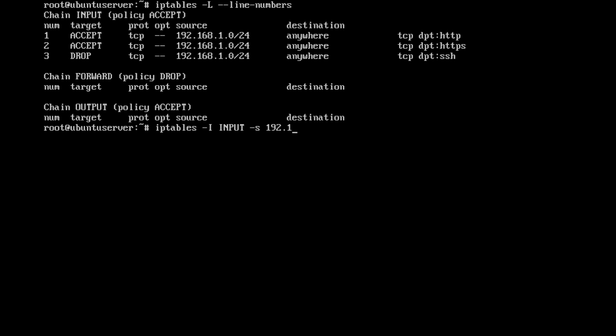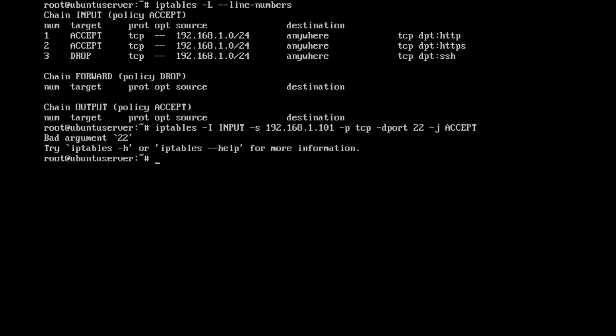Source is 192.168.1.101, -p TCP, --dport 22, -j ACCEPT. Okay, oops. --dport 22, -p is TCP. What is the issue? iptables -I INPUT -s, this one is okay, -p TCP, hyphen.